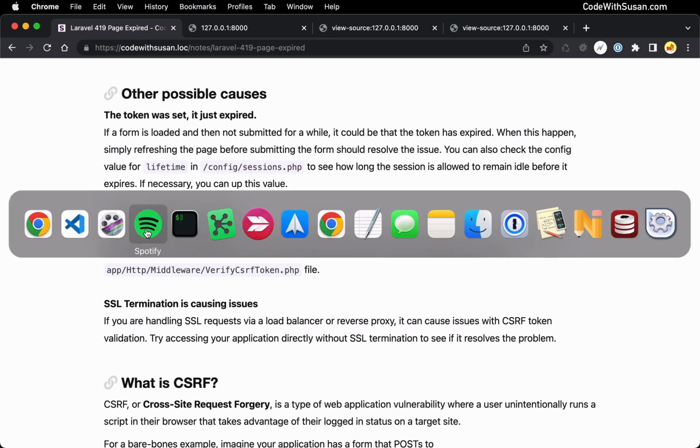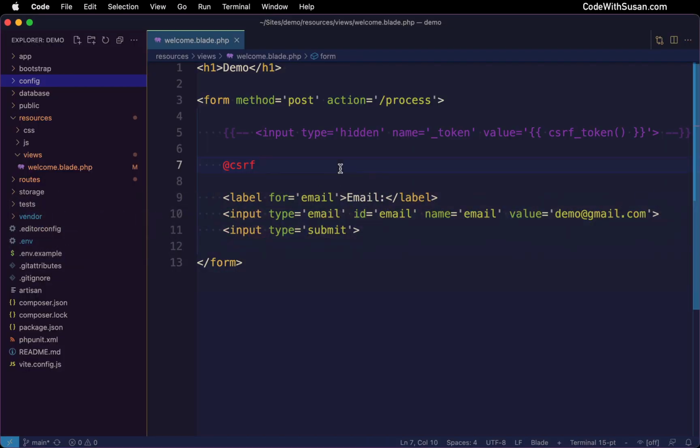But I want to spend the remainder of this video talking about what is the point of this field? What is a CSRF token? Why were we seeing that expired page to begin with? And to begin with, what CSRF is, it's short for cross-site request forgery. And it happens when you have some other server or site that is trying to submit requests to your application.